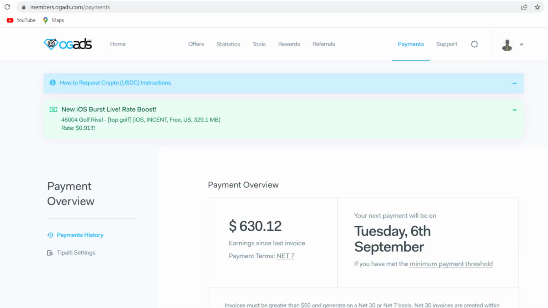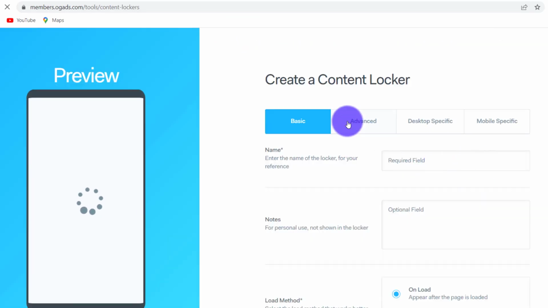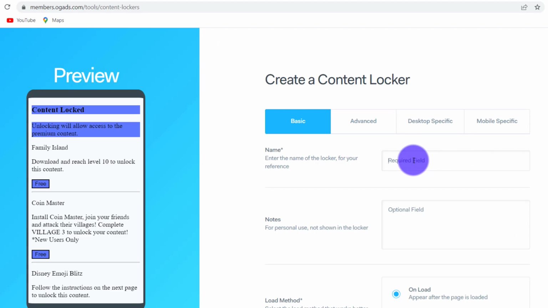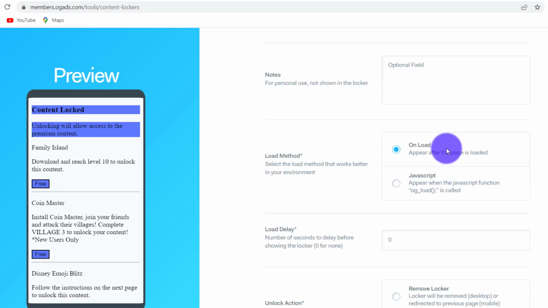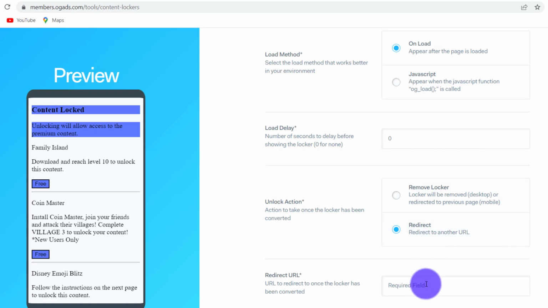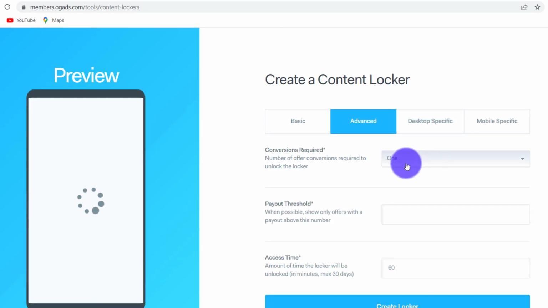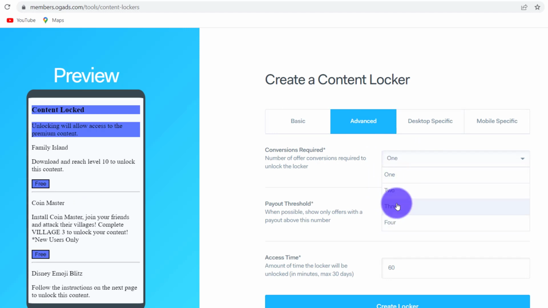And if you want to do this for OG Ads, all you just need to do is go over to the content locker section, and now all you just need to do is create a content locker, and you want to give your content locker a name, and also you want to copy this link right here, and then if you go back to your OG Ads account, you want to basically paste in the link right here. All right, so if you come over to this advanced section, you can basically choose the number of offers that you want the visitors to complete before they have access.